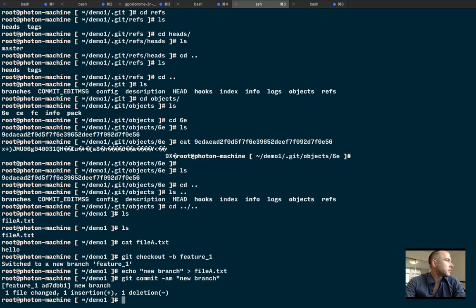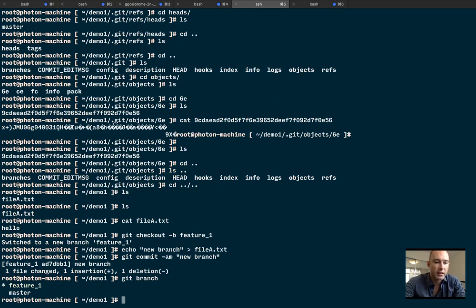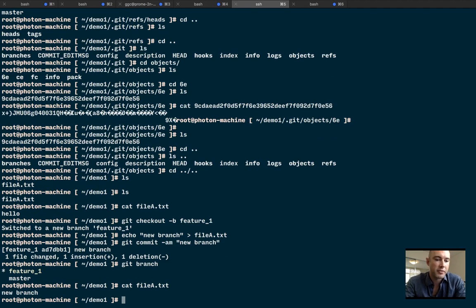All right, and so now if I do git branch, I can list the branches that I have, and the asterisk shows me that I'm working against a particular branch. And if I want to go back and, first of all, we see the contents of file A as new branch.